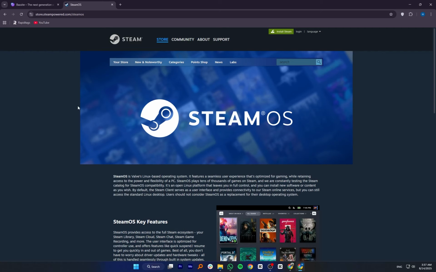SteamOS, on the other hand, is Valve's official Linux distribution for Steam Deck. It's tightly integrated with the Steam Gaming Mode interface, optimized for Deck's hardware, and built around Arch Linux for rolling updates. On the Deck, it offers the most seamless plug-and-play gaming experience.